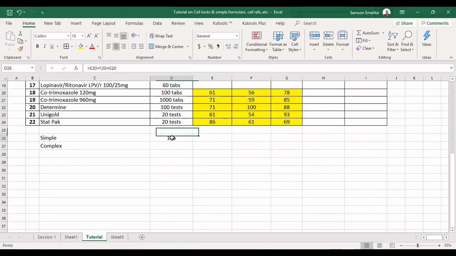And so here, we try to demonstrate what a simple formula is. We say a simple formula is a formula that contains only one type of mathematical operation. So in this case, we have decided to use plus.